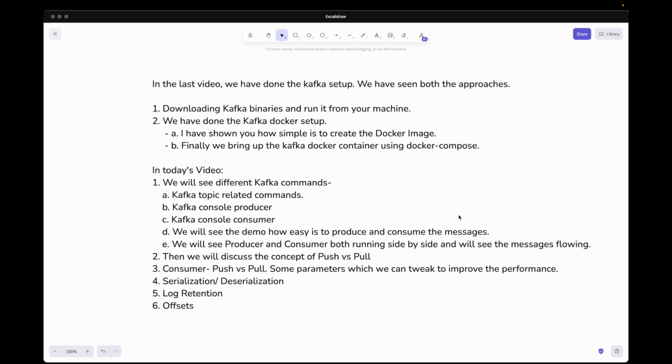Then we will see the different parameters based on which a consumer can fetch the data, and we can tweak some of the parameters to increase the consumer throughput. Then we would see serialization, deserialization, log retention and the offsets. So it would be in too much detail and this video would be too much fun. Now without wasting time, let's get started.